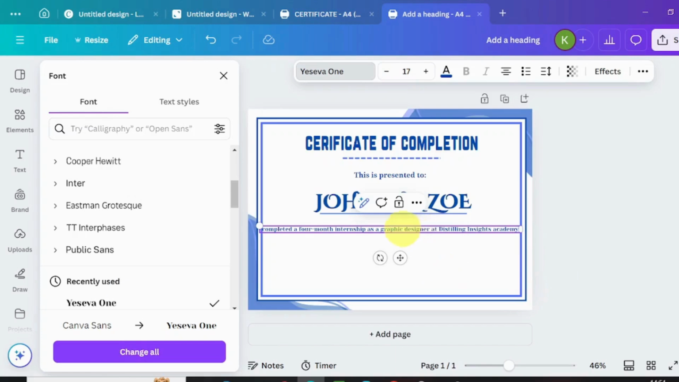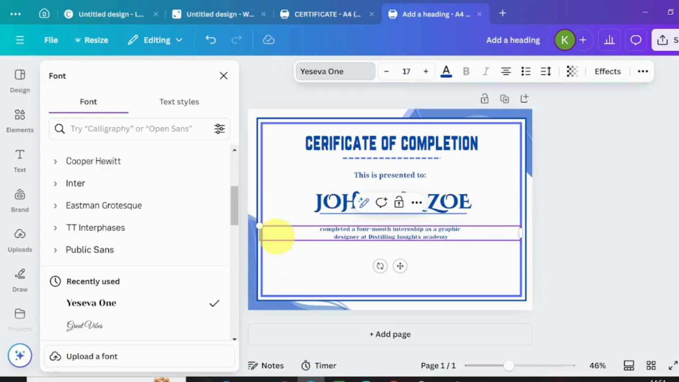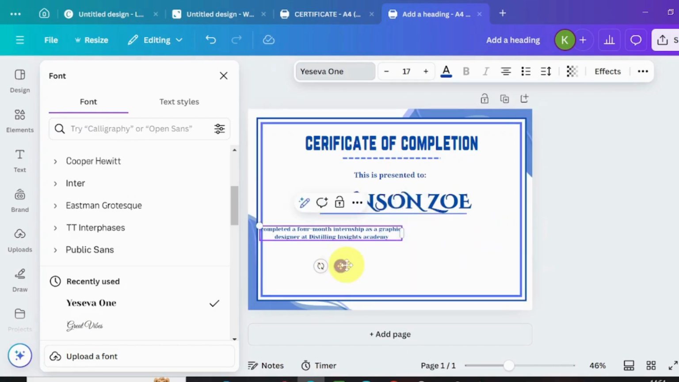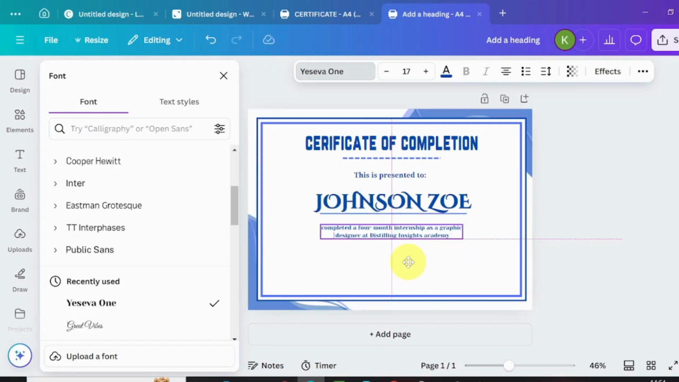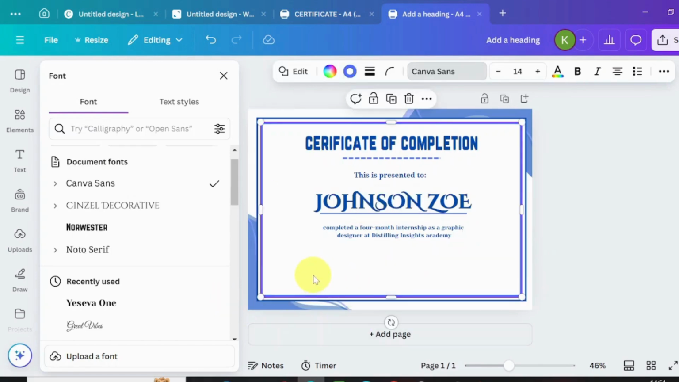And then I'm going to split it, like click on enter where you have the graphic designer. So once it's like this, I'm going to lift it here, lift it to the center of it. So this is perfect. It's looking perfect already.